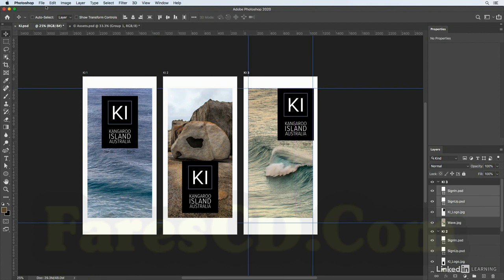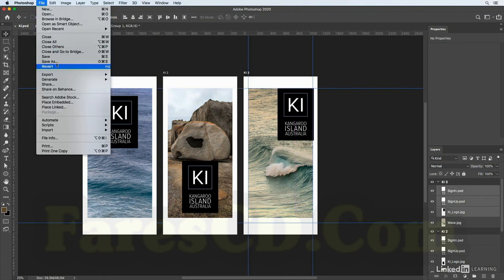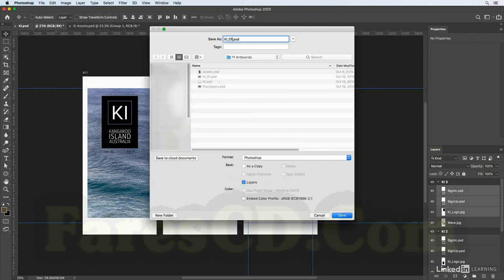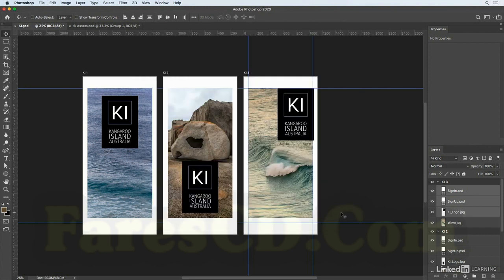Then I'll choose File, Save As. I'll add an _01, saving it into the Artboards folder as a layered Photoshop file. So as you can see, artboards make it very easy to lay out multiple designs within the same document in Photoshop.